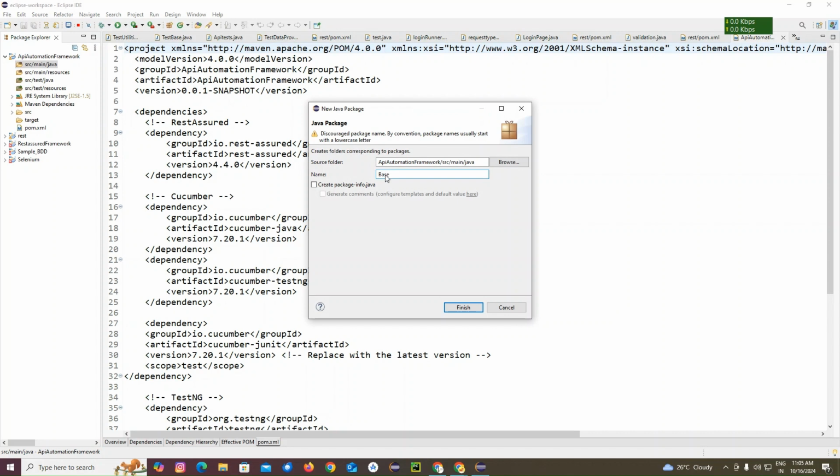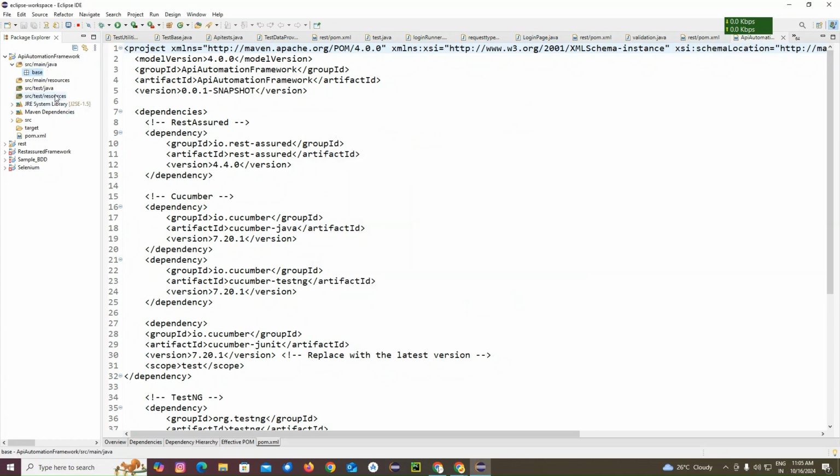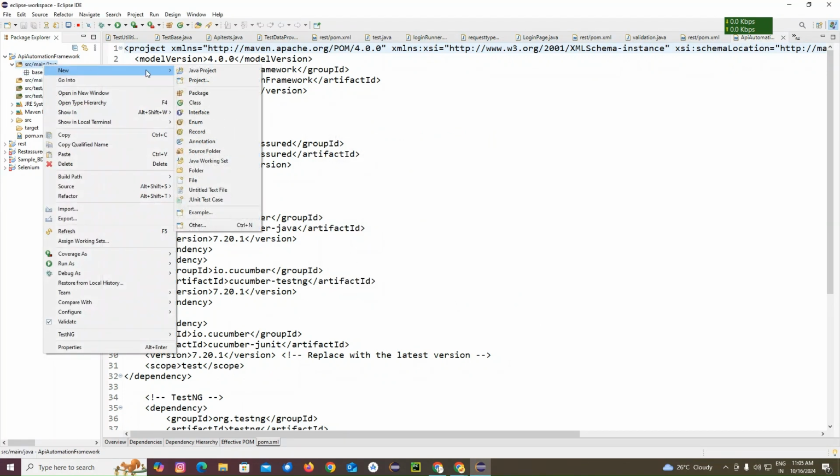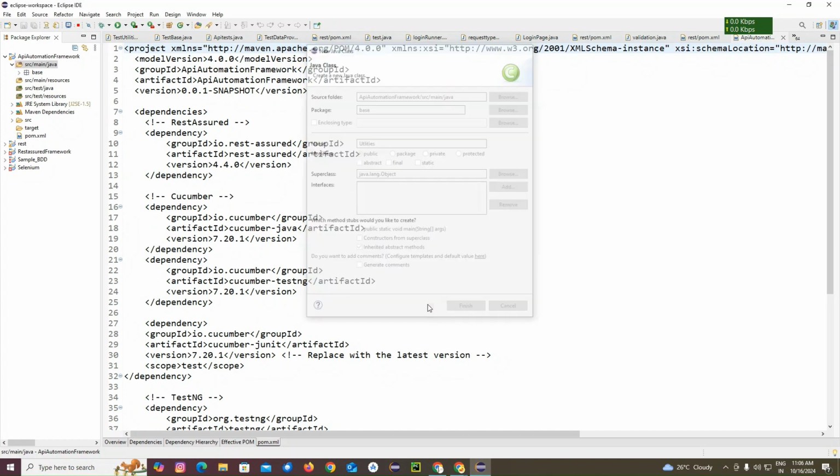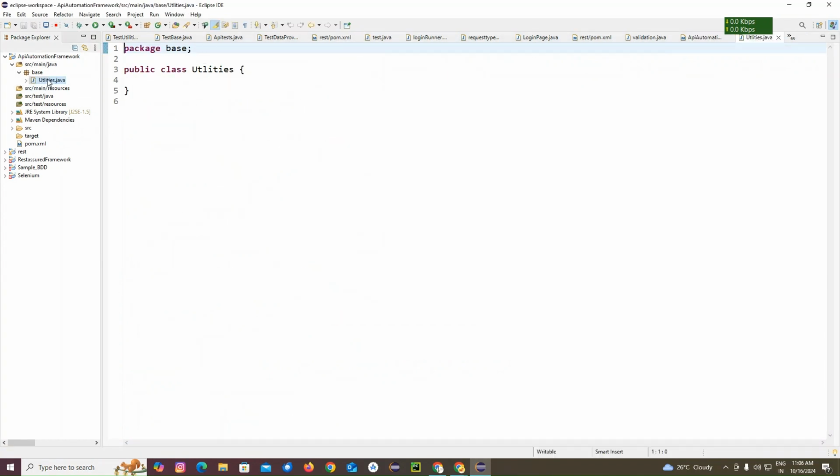I'll add a base package. Let me finish it. Then in src/main/java I'll add another package, utilities. Let's slowly see what utilities we are going to add. Sorry, I created a class here.